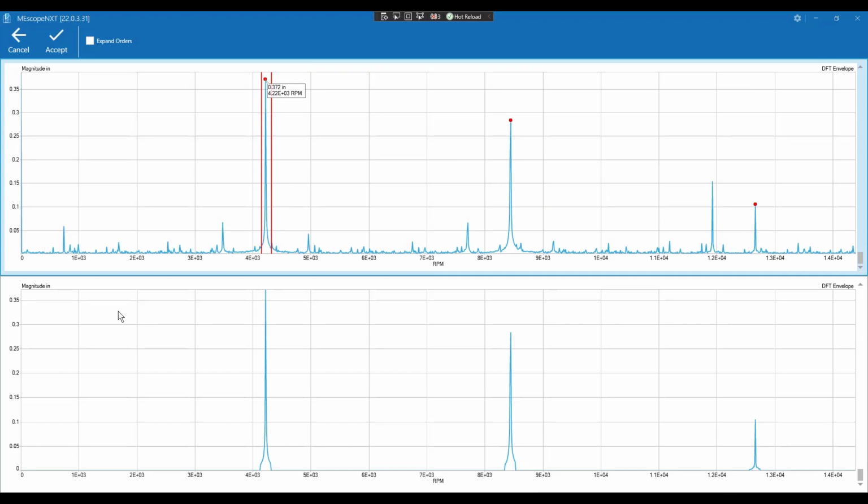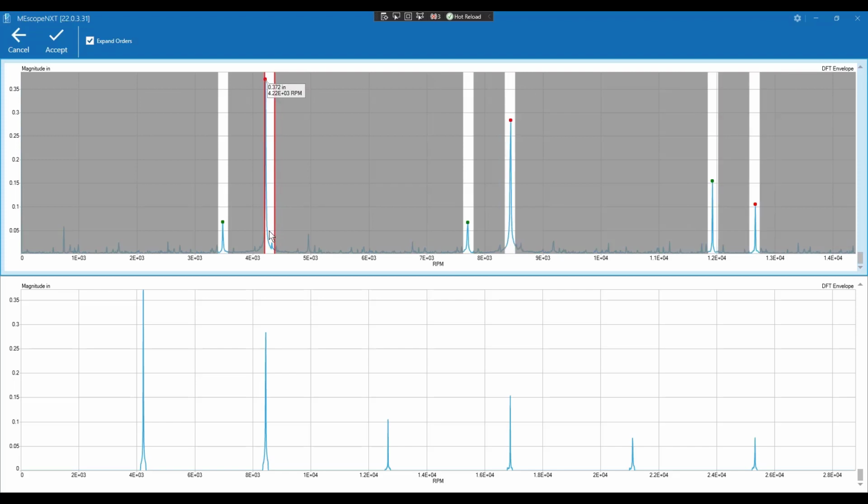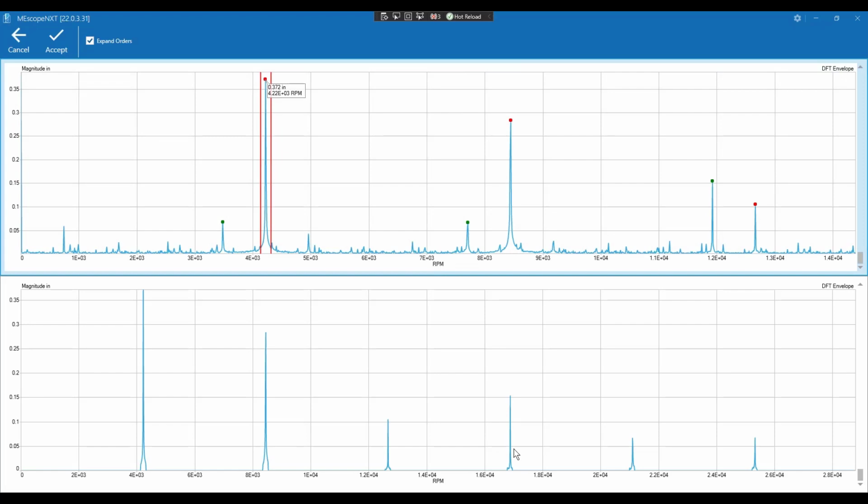Same thing, we just saw this, but we have this option up here called expand orders. It's going to expand the result data block to include the aliased orders. So let's check that box, and now we highlight the aliased orders, and we show these aliased orders down here in this graph, the result data block. We've actually expanded this data block to double the max frequency of the original data block.